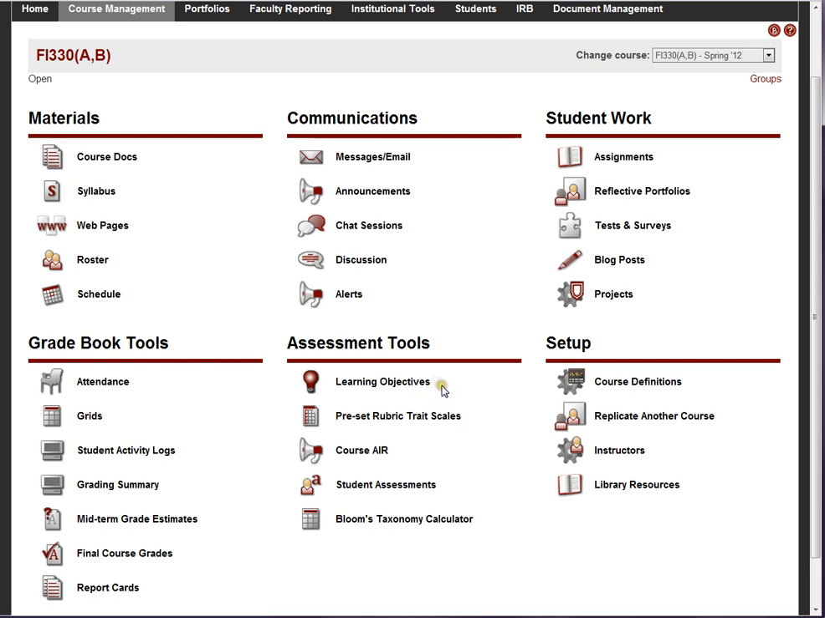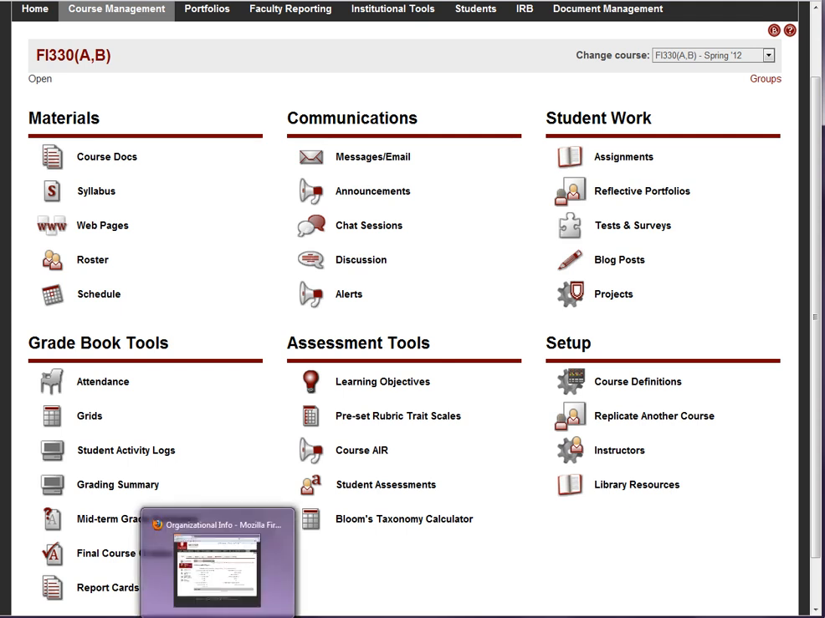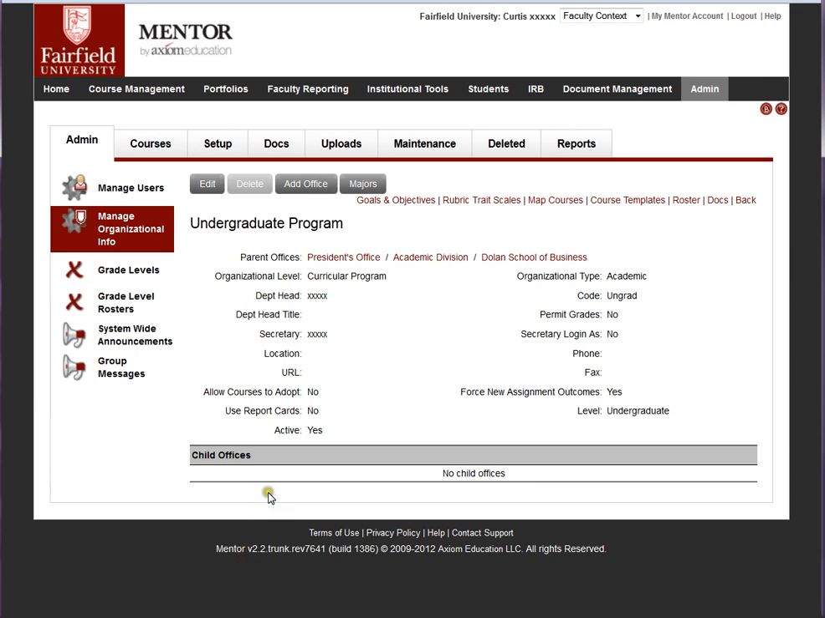Learning objectives is the place where learning objectives for courses are defined and also linked to other program or set of program objectives. And so the first thing we're going to do is actually go to a different browser and look at a set of learning objectives and how they're defined programmatically.